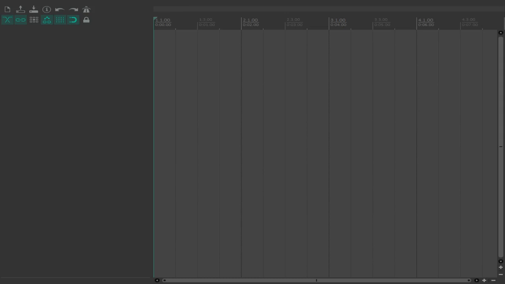Now, as I said, in a track you have got items. Items can be either video, audio, or MIDI. It depends. Even a photo is possible as well. I will show how to work with photos in another video. This is a very quick introduction on how to work with video in Reaper.